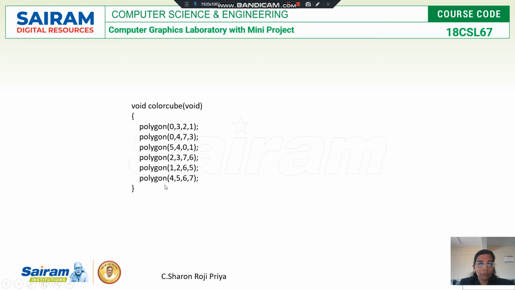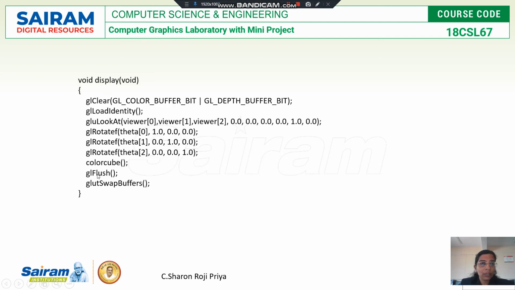Here I am rendering the faces of my cube. You know, a cube has 6 faces: front, back, left, right, top, bottom. 6 faces, I am rendering it. And next is glFlush. You know it. Only if I use this glFlush function, my output will be displayed in my output window. And glutSwapBuffers is swapping between the front buffer and the back buffer.